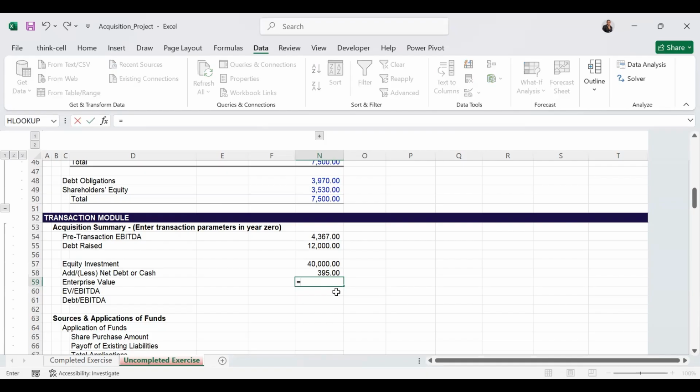So I will just do the sum of this, which will give us our enterprise value. And let's get this divided by EBITDA, which is our acquisition ratio. So the EV that we have here is this enterprise value divided by EBITDA. Then our debt to EBITDA, you can see the debt raised here, and our EBITDA.